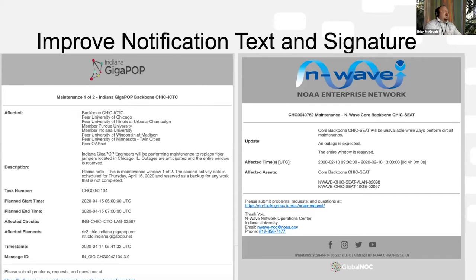So I'm going to jump onto this one first, and I can't take credit, but what I think you'll notice is on the left, we've got one of our existing notifications. I wasn't even able to fit the whole thing on a page. That's because there's a lot of information here you've got to really sift through: affected, description, task number, blah, blah, blah. So a whole bunch of stuff, basically.